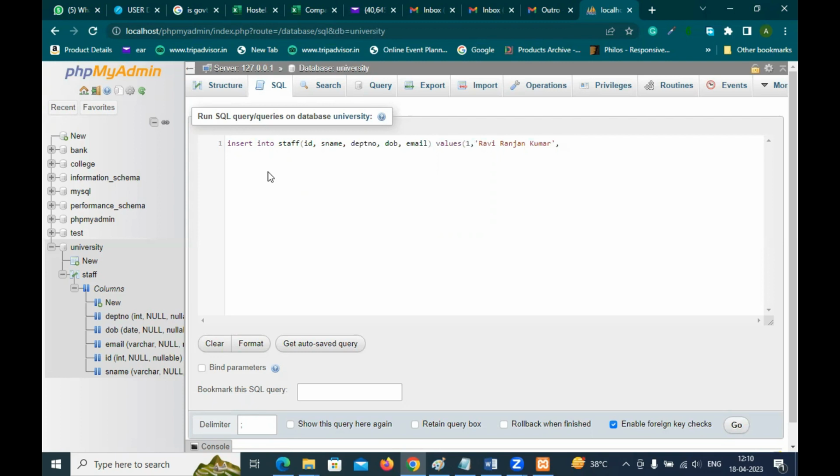Then we have the department number, suppose 10. Then we have the date of birth. Now, date of birth is given in YYMMDD format by default. So we have to enter it this way, YY, then MM, suppose it's 3, and then it's DD, suppose 10. And then we have to provide the email, which is suppose Ravi123@gmail.com, and then we'll complete it by closing the bracket.